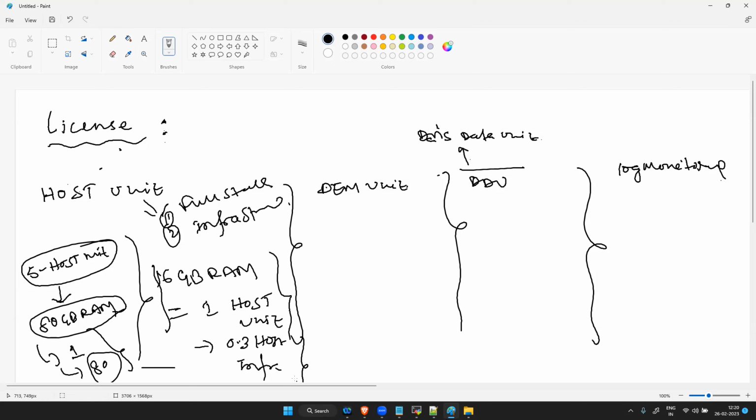Now we'll call DEM unit. So DEM unit, you need to buy a quota. So 1 million DEM unit you need to buy. Minimum quota is 1 million.